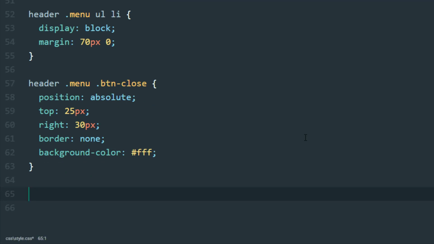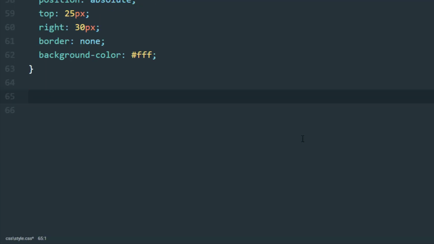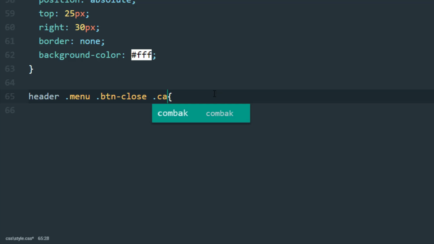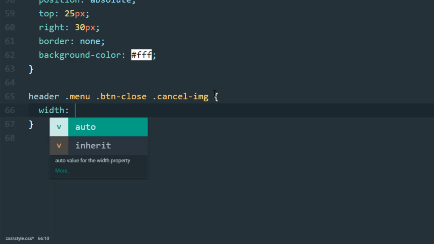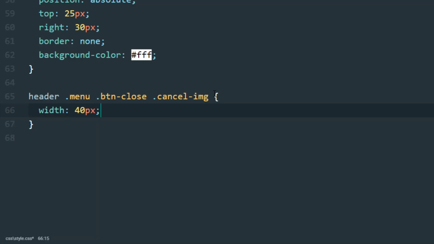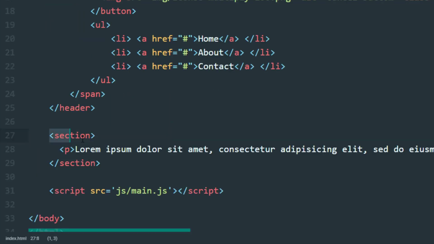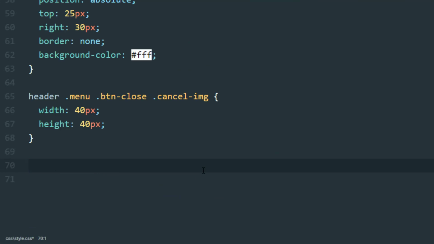Okay, so now I want to set the size of the image. So same, I'm going to just copy this and I'm going to add the cancel-image, and here I'm going to specify the width to 40 pixels and height as well to 40 pixels.